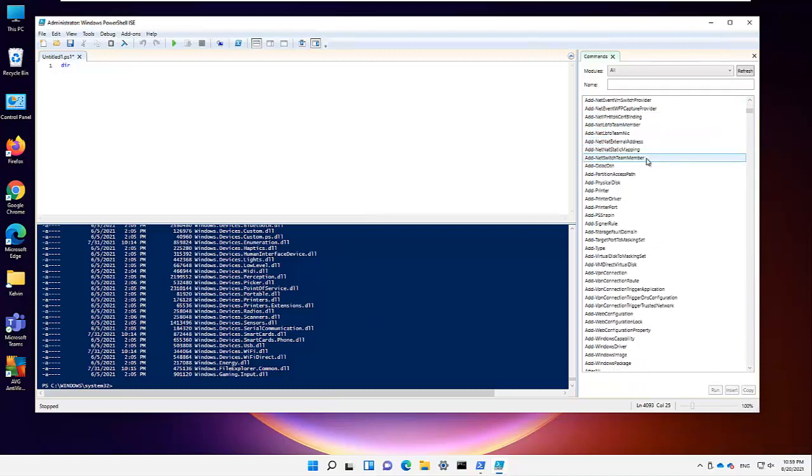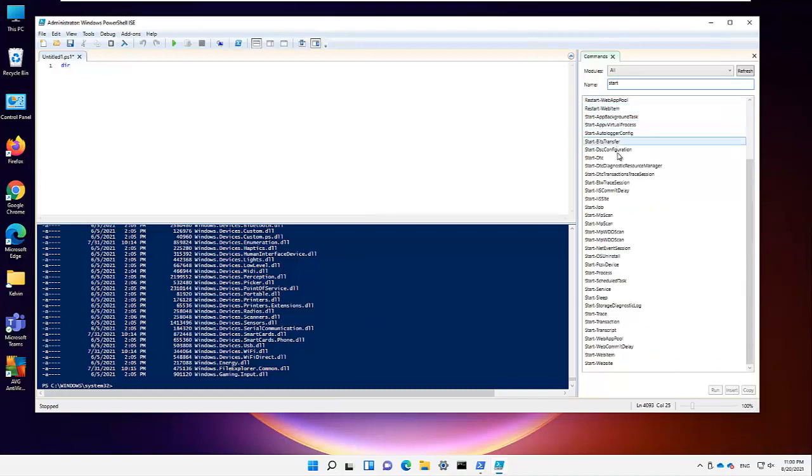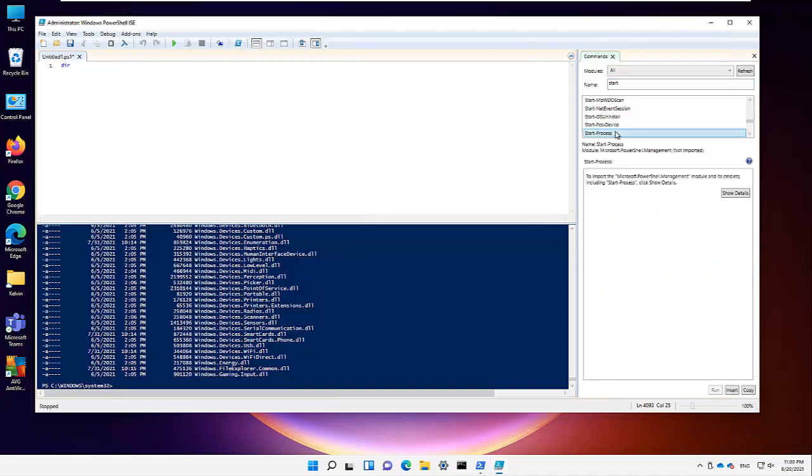For example, if I decided to search for start, you can see we have the start different processes. For example, we have the start service, and we have the start process. If I click the start process and I click insert, you can see that it inserts that start process into my command shell. So for example, let me just cancel this.